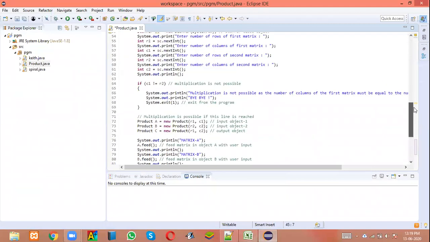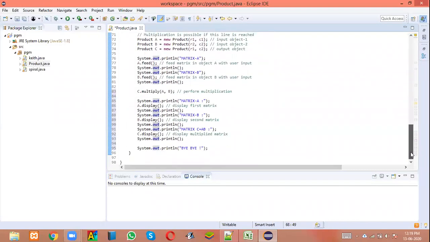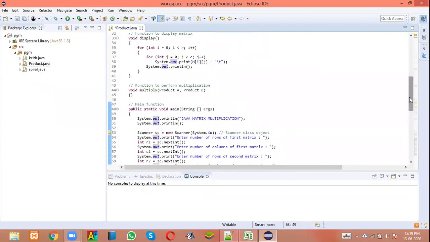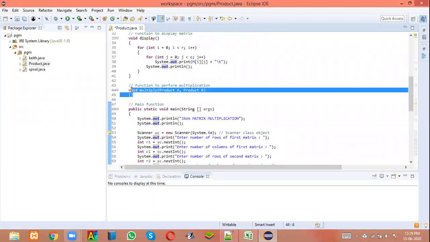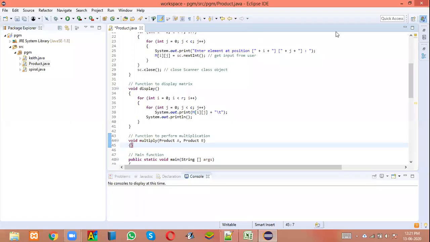Before doing all this, I also have to check if multiplication is not possible. If it's not possible, just tell it's not possible and goodbye. Okay, this is all about this function. Now the only task left is writing the multiply function. Okay, let's see this function.